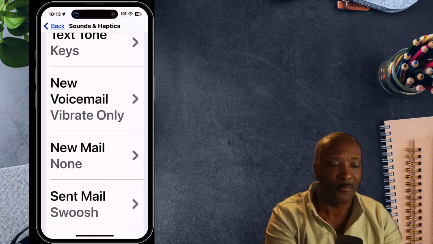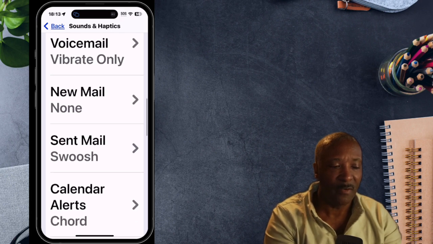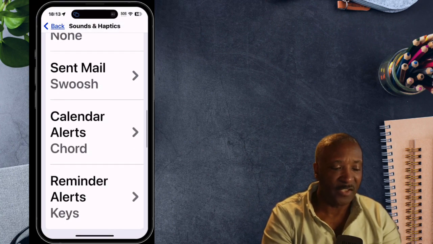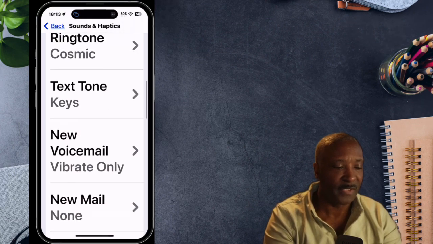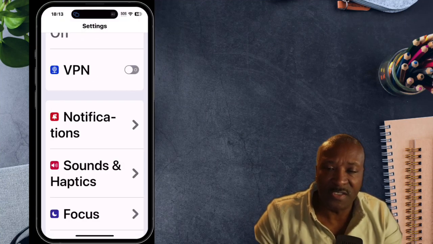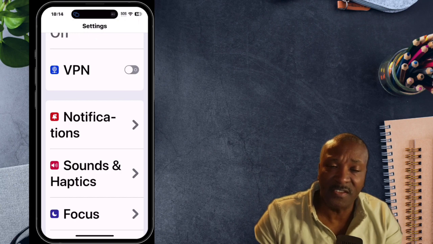For example, for new voicemail, for new mail, for sent mail, you can choose a ringtone for each of those different settings. Now that you know how to adjust your settings on your iPhone, you can customize the sound to your liking.